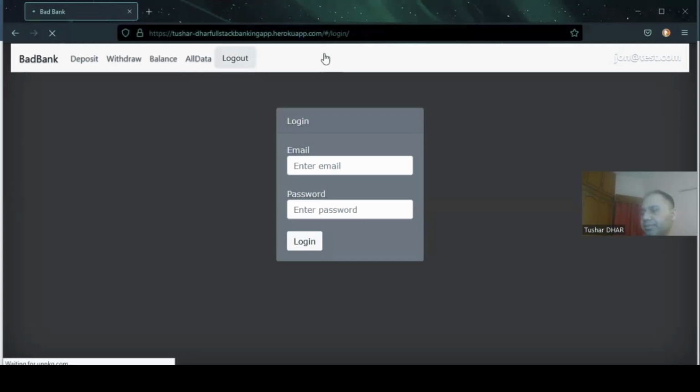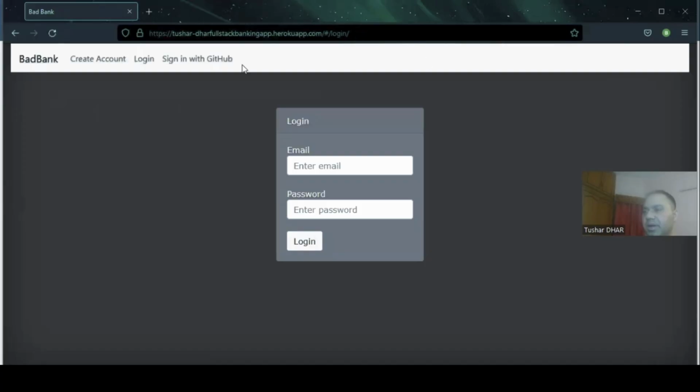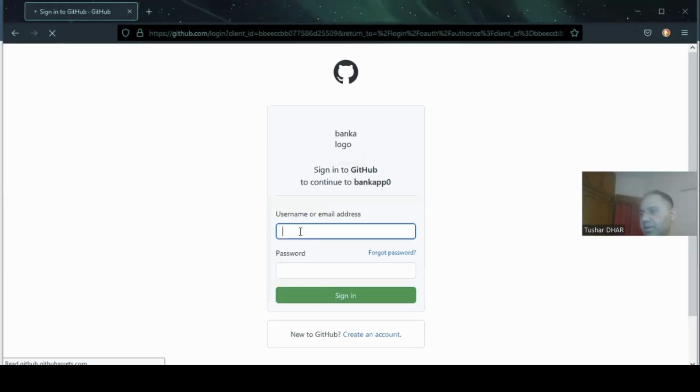After logging out, the email should no longer appear in the top right corner. Great. One more feature is the sign in with GitHub, which we will not go into too much detail at this time. The user can enter their GitHub email and password. Okay, so at this point, we will go back to the presentation.